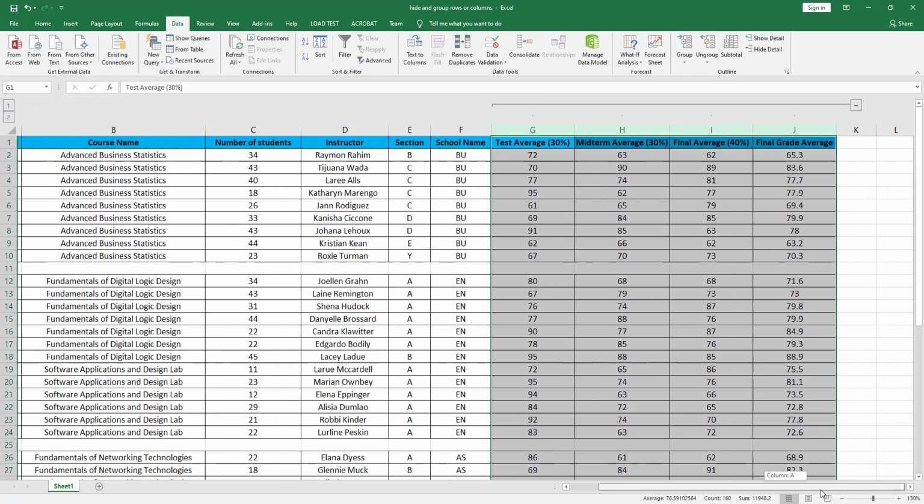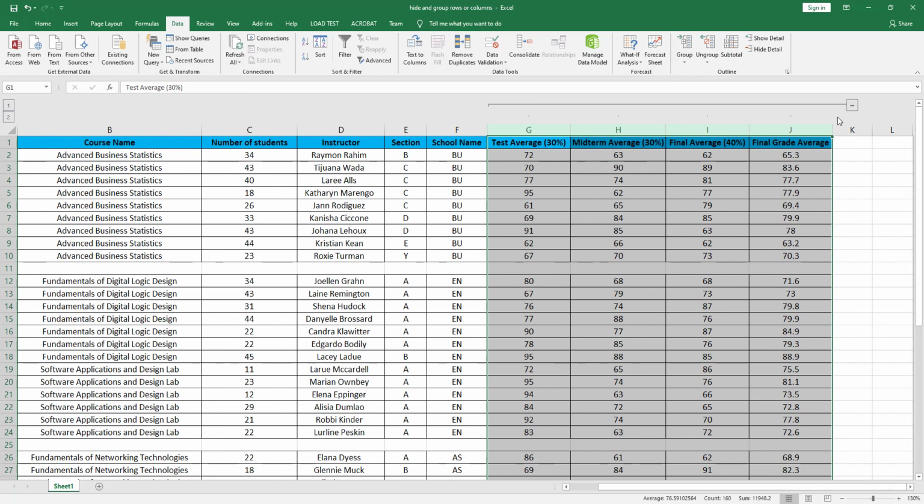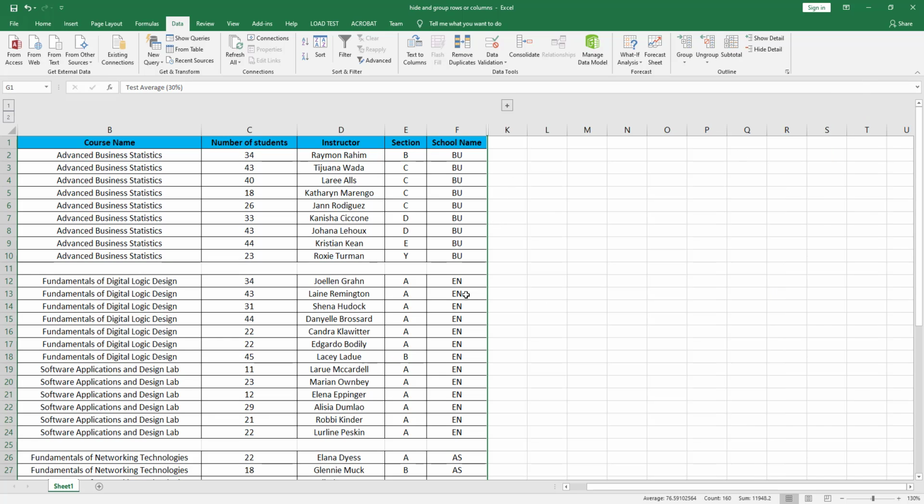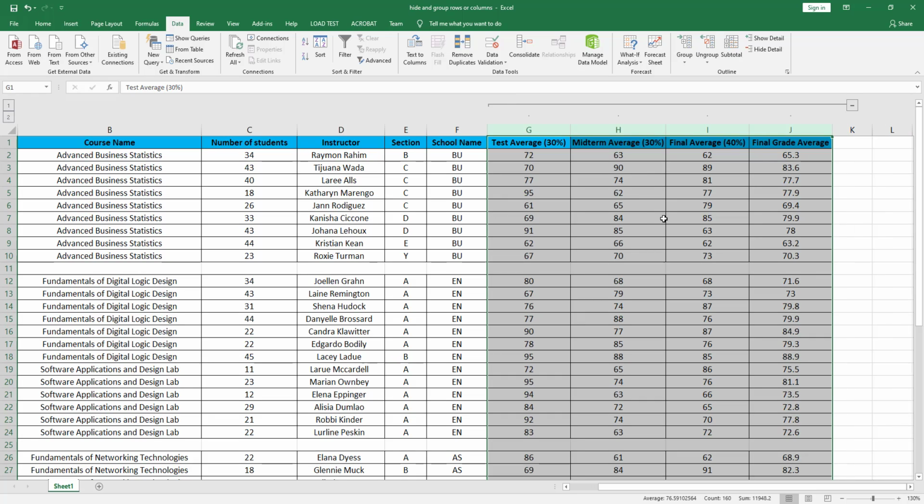So you can see here above the column header we have this minus sign. So if you click on this minus sign, it will hide these columns and the minus sign will change to a plus sign. So when you click again on this plus sign, they will be visible again. So these columns are grouped into one group.